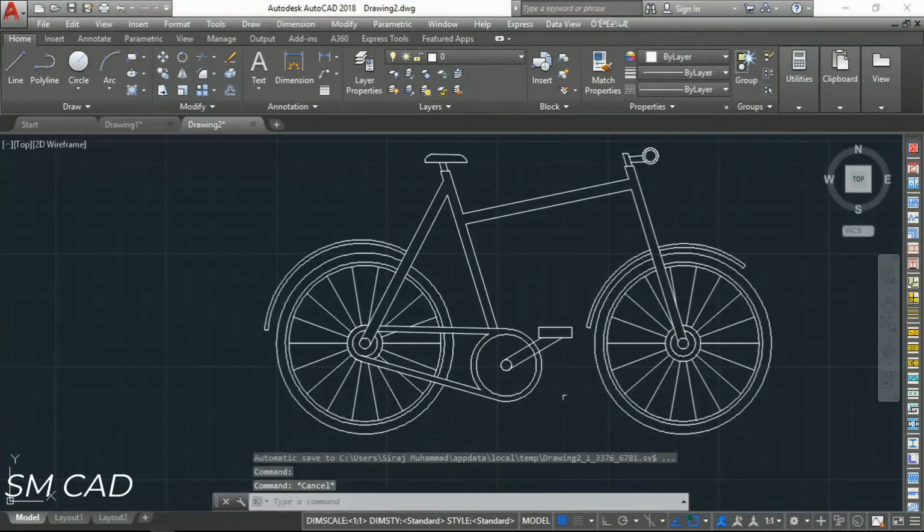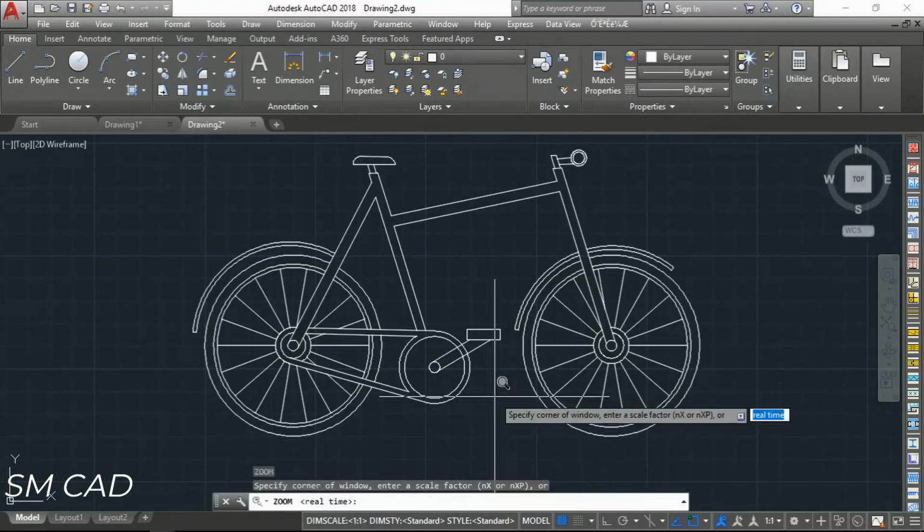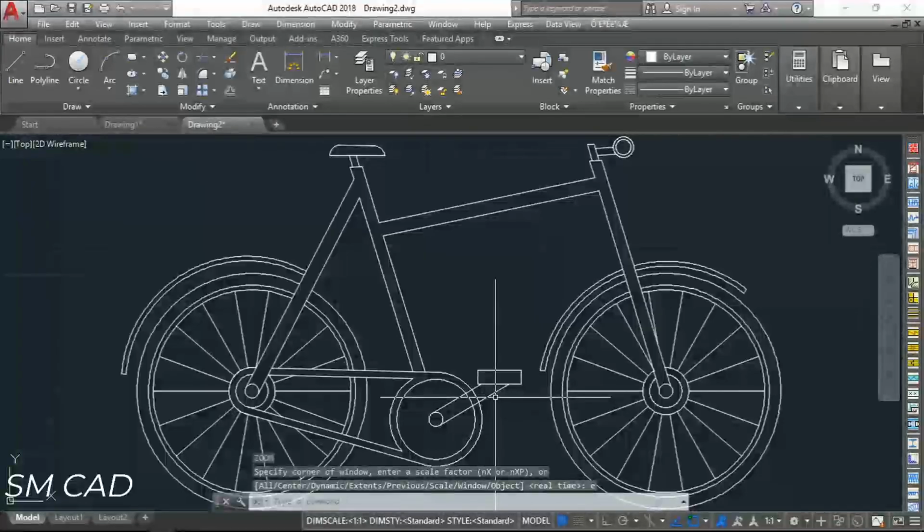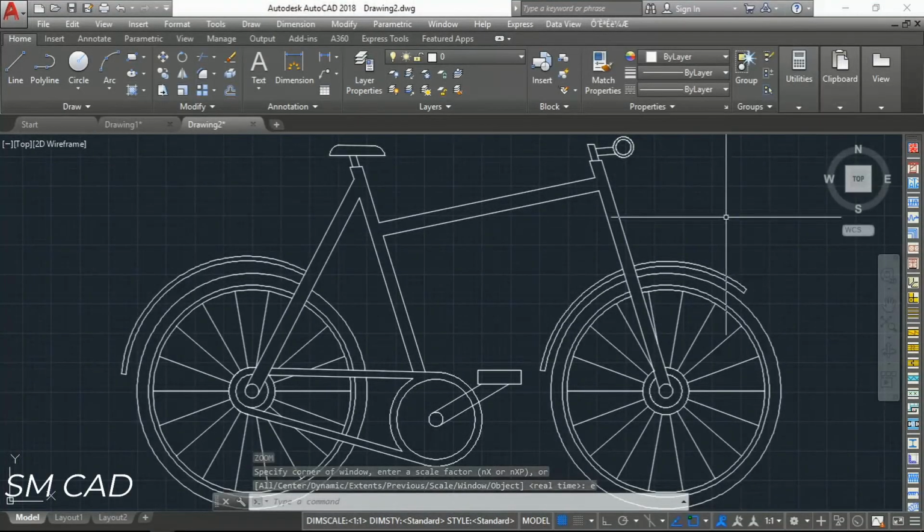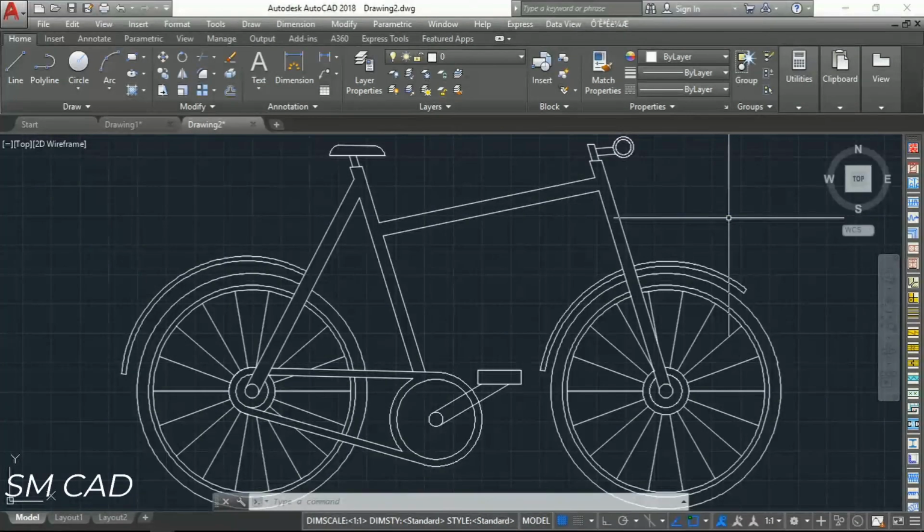So I hope you like this video. This is just for education purposes only. There might be some plus minus, but this is just to show the commands and how you can use the commands in AutoCAD for your designing.